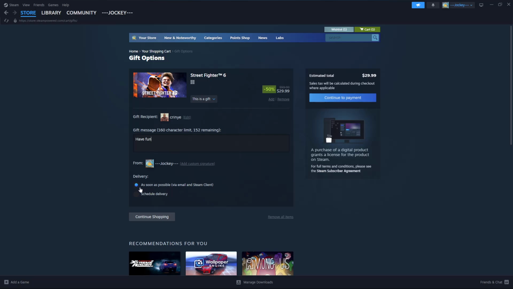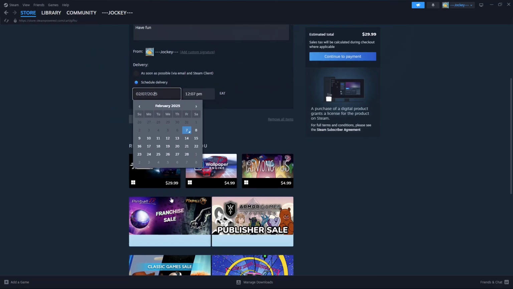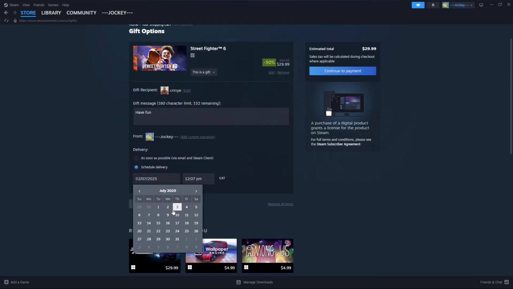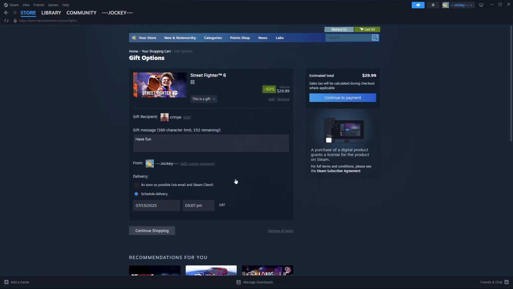and then now you can choose to deliver it as soon as possible, or you can simply schedule the delivery. So this is maybe important, maybe if you want to surprise your friend during his birthday, you can just select schedule delivery and then choose the birth date, or choose any date you'd like. So let me just choose a random date and the time. You can choose any time, be it AM or PM, choose all that. And then once you're done, simply click on continue to payment.